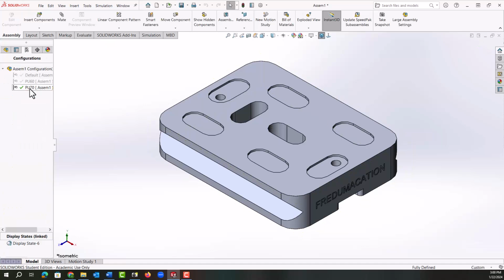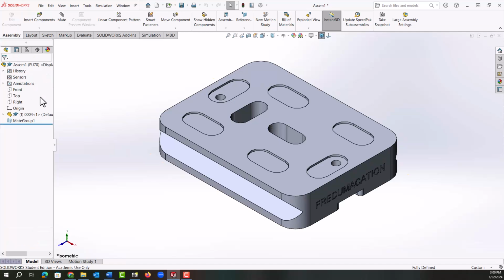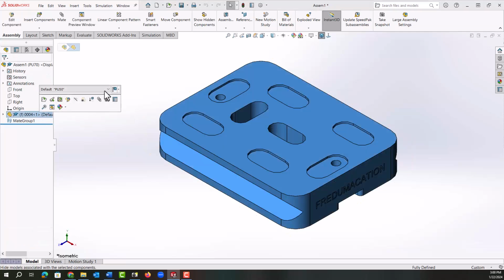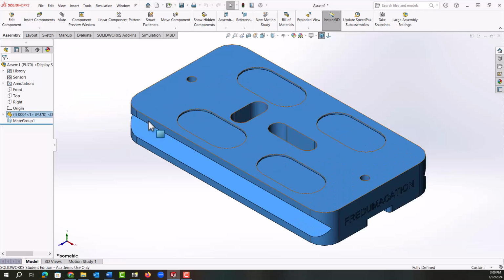So now with the PU70 configuration active, I want to use my PU70 part configuration. To do that, I'm going to go back to the Feature Manager, select the part, come over here, and make sure that this configuration only will be changed. I'll select the drop-down arrow and select the PU70 configuration and accept that. And I see my part updates.